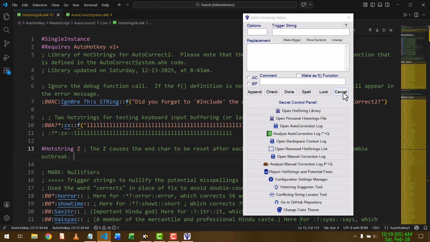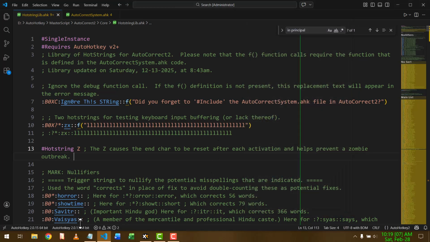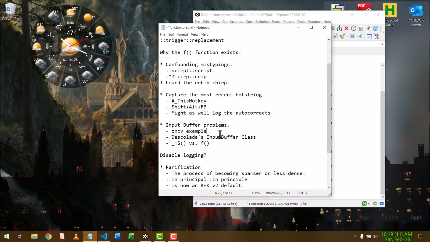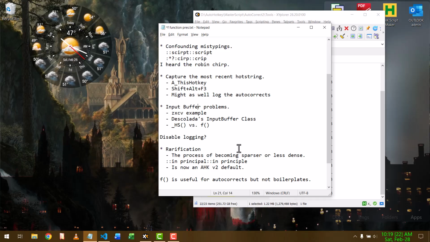I would recommend not defunctionizing. The reason is that even if you don't want that logging feature, you probably do want that input buffering. So if you get rid of the F function altogether, you will no longer have the benefit of the input buffering from Descolada's class. Okay, so enough about that.